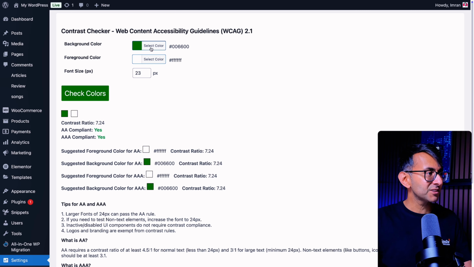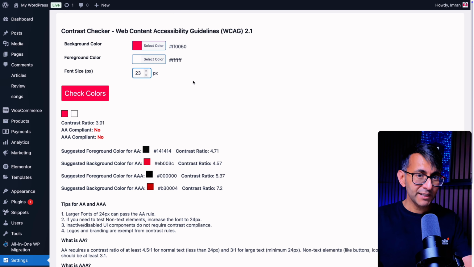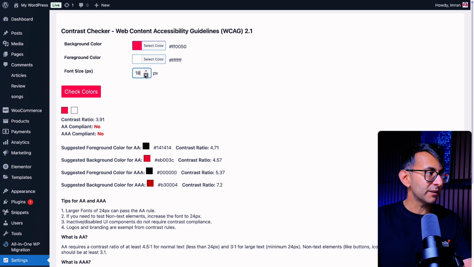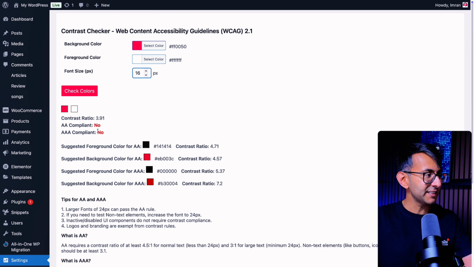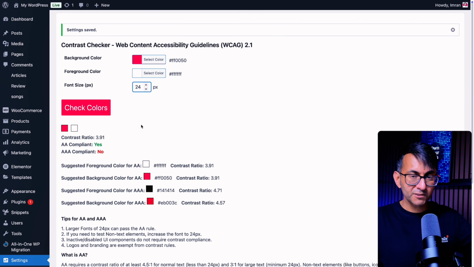Now, what about the font size? Let me go and pick one of my favorite colors. So for that pinkish red color, I'm failing the AA and the AAA, but I'm on the 23 font. If I drop it down, the button shrinks and I'm still failing. But if I go and change this to be 24, button has obviously gone bigger because the font is bigger and we are now AA compliant.